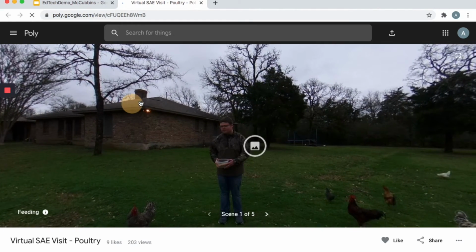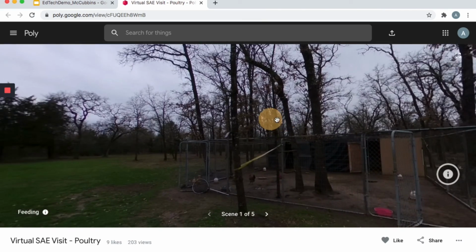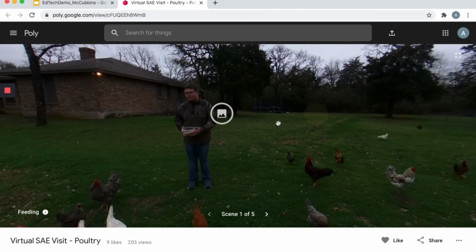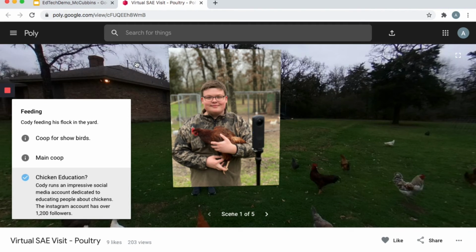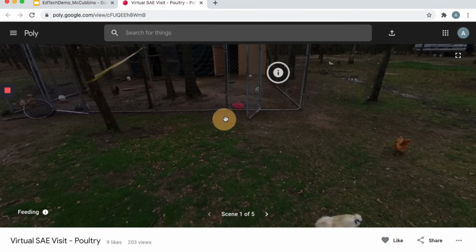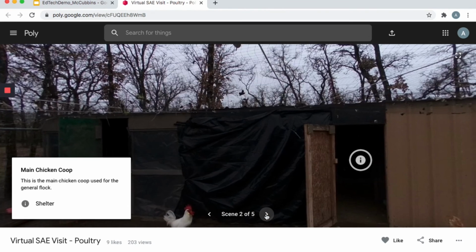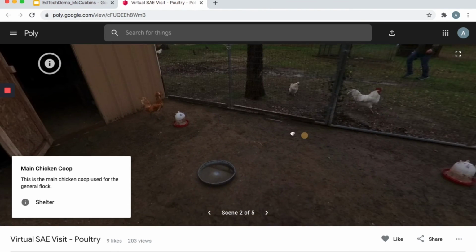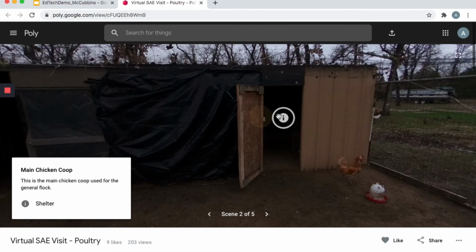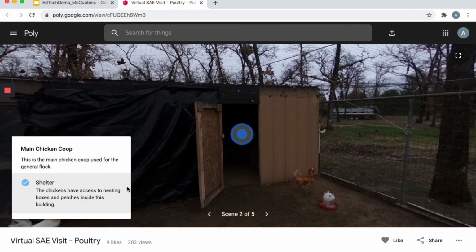We've got a series of 360 images with different points that we can click on. So this is a standard image overlay. Go back here. Just some general information. This is the main coop for all of his chickens. They're allowed to roam freely in the yard occasionally. Then I can click to a different scene. Okay. So this takes us into that main coop. Again, I can click and have additional information pop up.